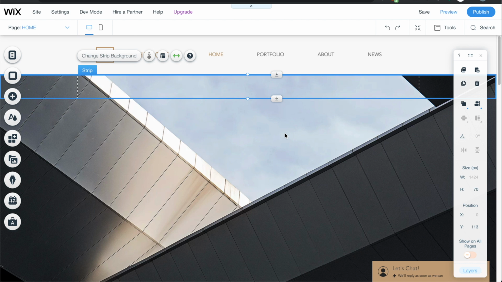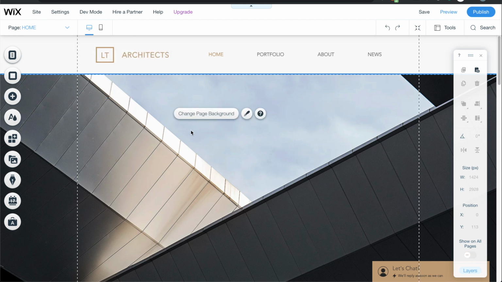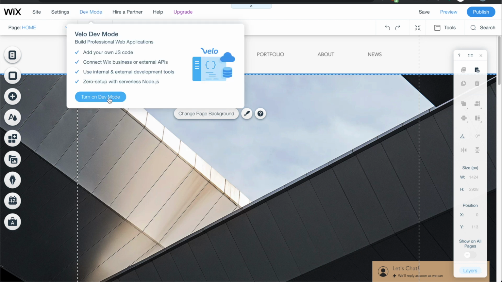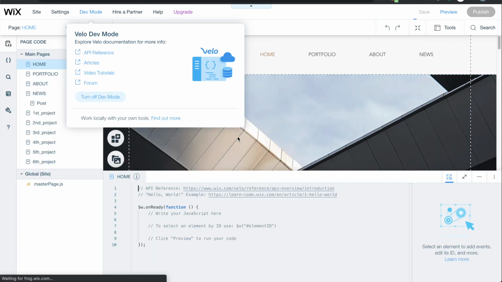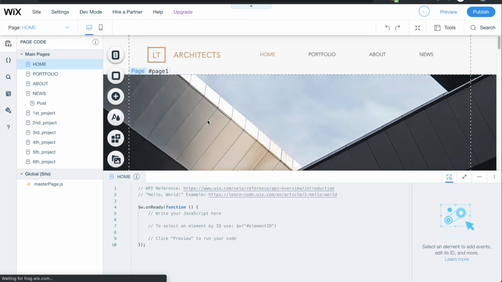Now what we need to do is implement some custom code to utilize the effect. So let's click on this dev mode up here and click on turn on dev mode. Then let me show you how to implement this.